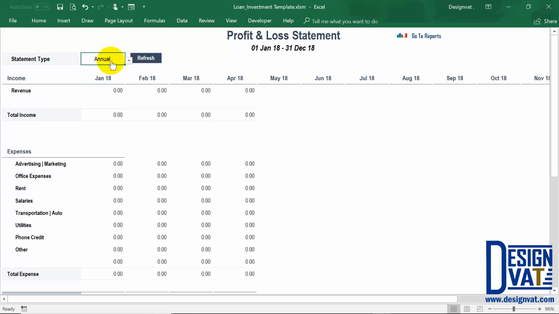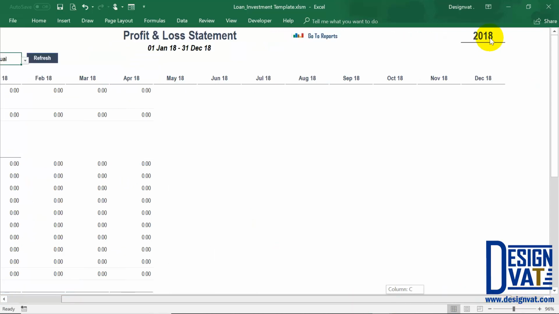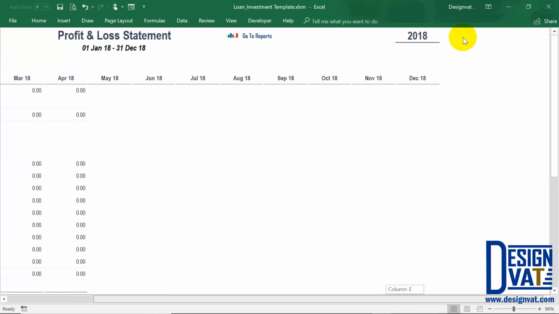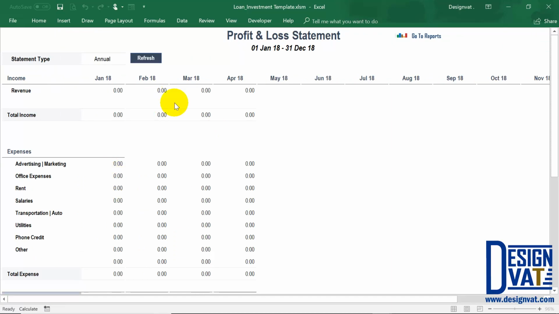Now, step 1, as I said, is you select the type. Step number 2, in the upper right-hand corner, you enter the year. Now, by default, we're going to enter 2018 since we're currently in that year. But you can always change this to a past year or a future year. So now that we've done the 2 things, all I need to do is to click on the refresh button, and the template will automatically generate the report.